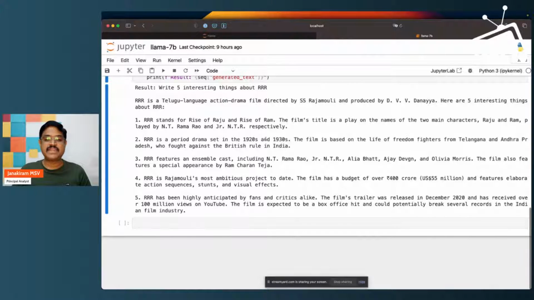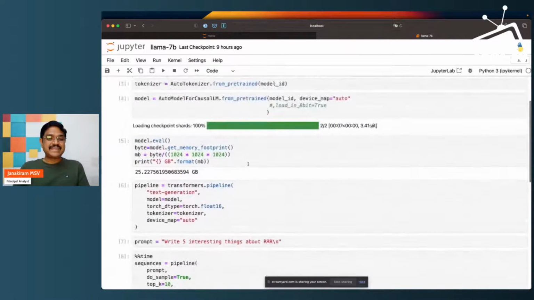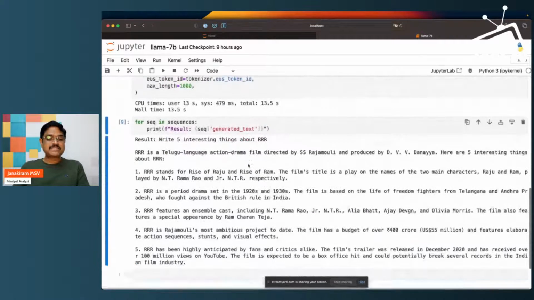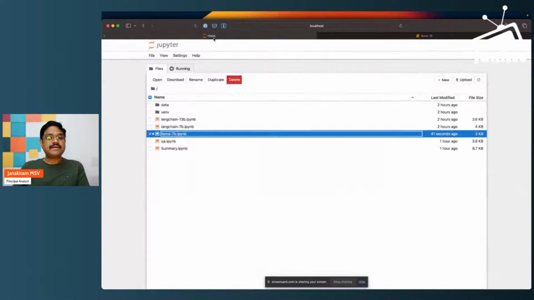It is set in 1920s. Film is based on freedom fighters from Telangana and Andhra Pradesh. Amazing. It has an ensemble cast of NTR, Alia Bhatt, Ajay Devgan. Okay. And it features special appearance by Ramcharan Tej. Not bad. It's actually not special appearance. He's one of the lead actors. All right. So that's been pretty quick. So that is the 7B model.